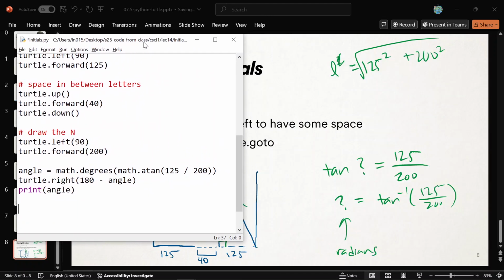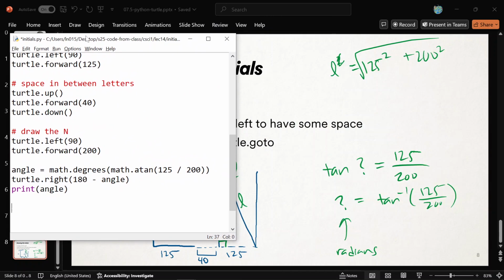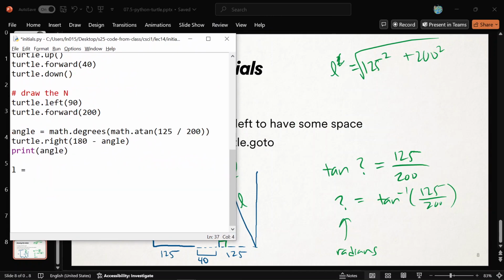So now we know. Cool. I'll save that in a variable just for fun. L equals math.sqrt of 125 squared plus 200 squared. Isn't that fun? And I want to go forward by that amount, by whatever that length L was. And the font is weird. This is not a number one. This is the lowercase L. That's what I use. You can call it whatever you want. Call it len, length, whatever you'd like. And we can print that too. Print whatever L was.